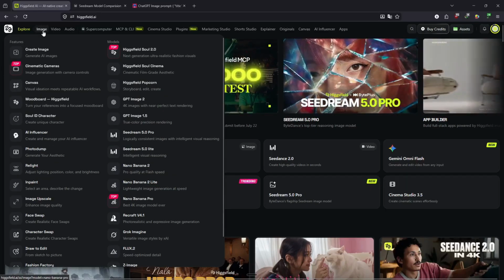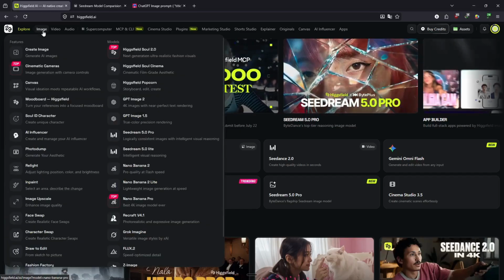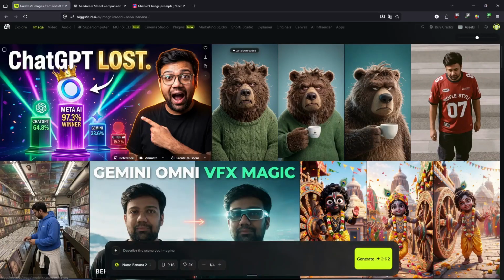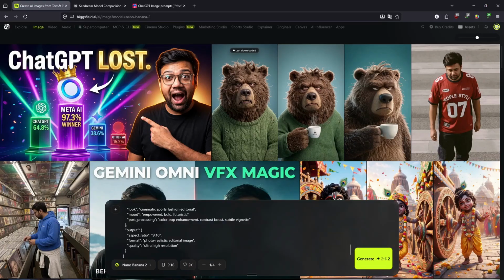In order to create an image with Seedream, just click on image here, click on create image, and here you will find the prompt bar, and you can just paste the prompt. I already created this prompt, and it's a JSON prompt. So again, if you don't know how to write or create JSON prompts, you can watch my video and you will get the idea.